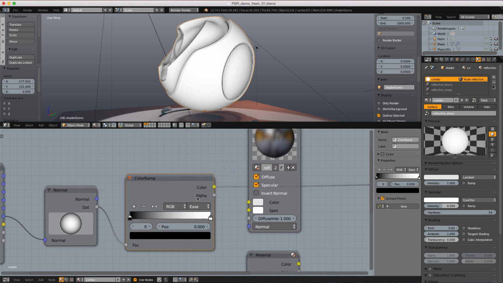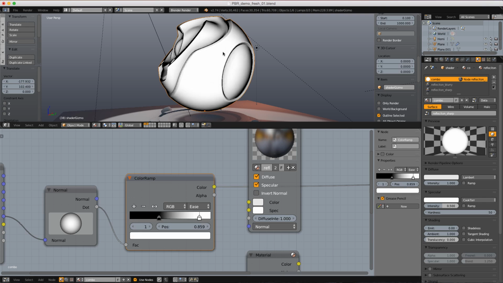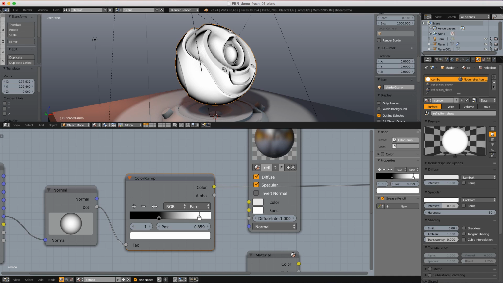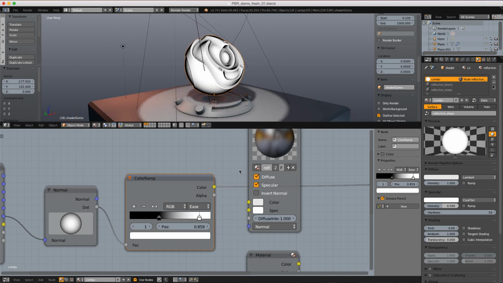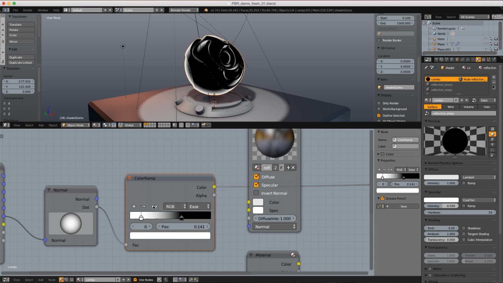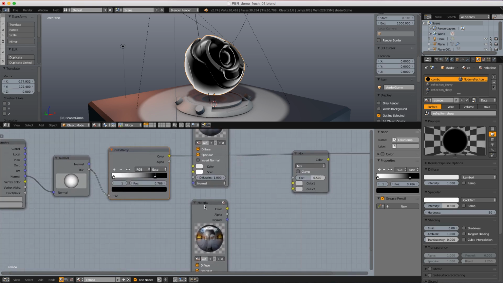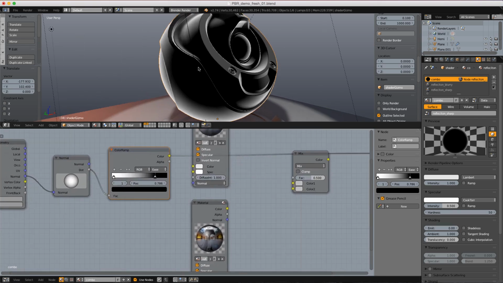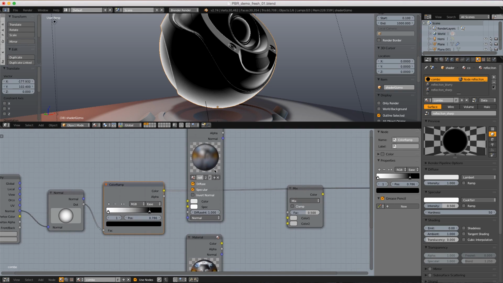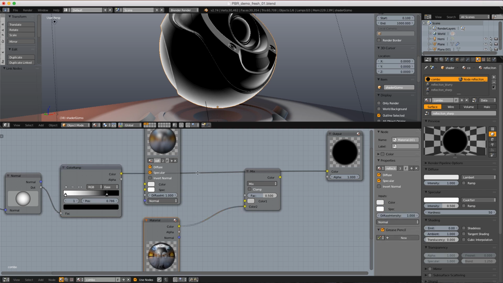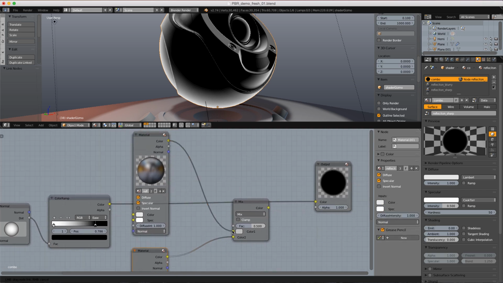I always like to add a converter color ramp to customize the falloff. I'm going to switch it to ease, and then we can drag the black up, drag the white down. And this is your standard Fresnel mixing factor. However, I want to reverse so that the white is along the edge and the black is in the middle. Something like that. So I can plug in our sharp reflection component in place of the white color, and then our blurry in place of the dark color.